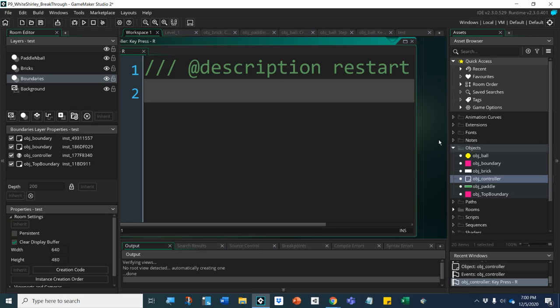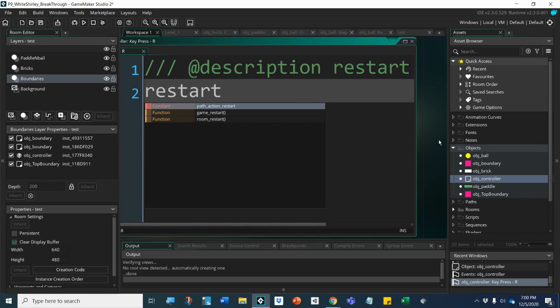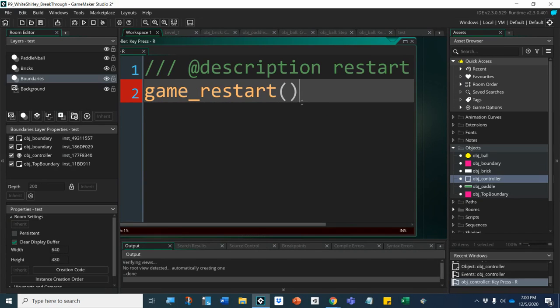And this is actually quite simple to do. Now, if you can't remember the name of this method, I usually just type restart. And there are 3 different restart methods. There's one for a path action, definitely not what we're talking about. There is a game restart and a room restart. For now, we're going to use game restart.